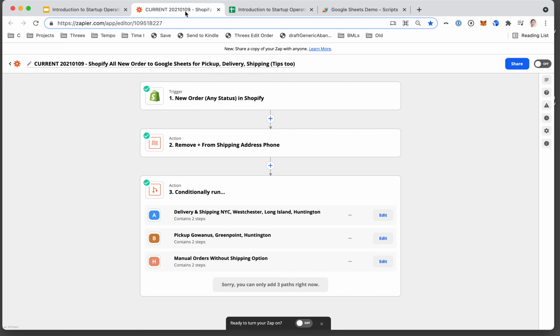This is a software called Zapier, and this is a zap. A zap is triggered when something happens in one piece of software and takes action in another piece of software. So you can see here, whenever we get a new order in Shopify, we do all these other things. We pull the data that was created when the order was created, we do all these things to the data, and then depending on factors in that order, whether it was for delivery or shipping or pickup or other things, we then move that data into Google Sheets.